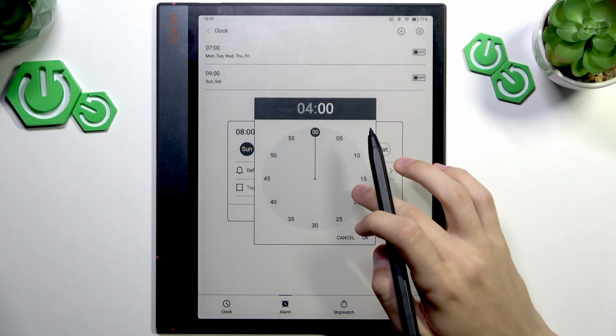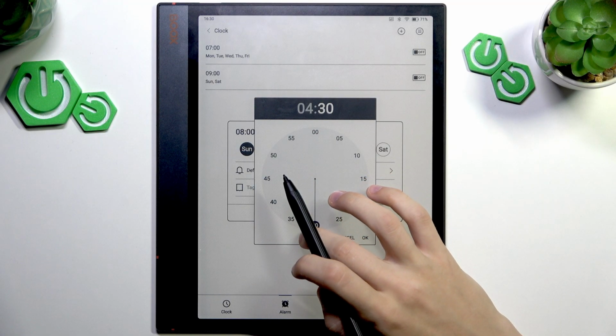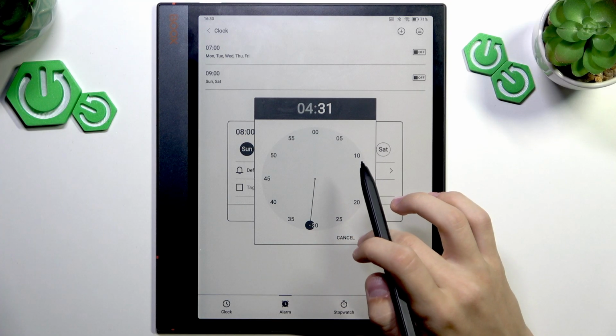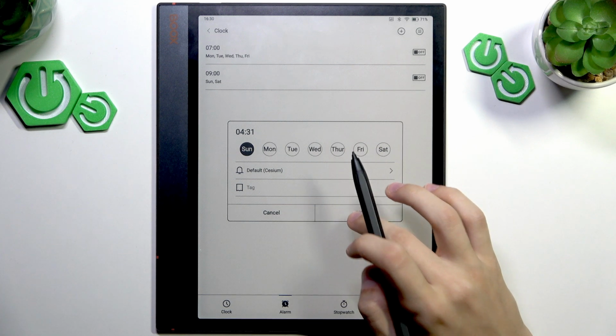So I'm going to select, for example, 4:31, press OK, and then press OK again.